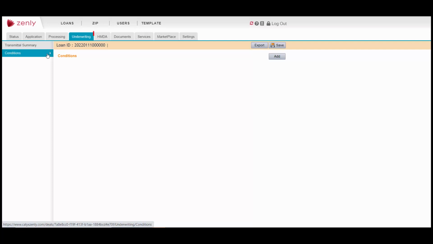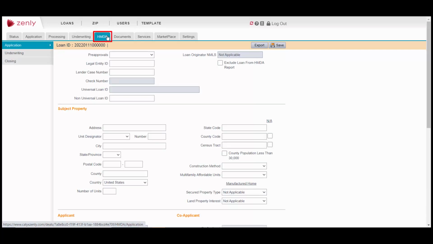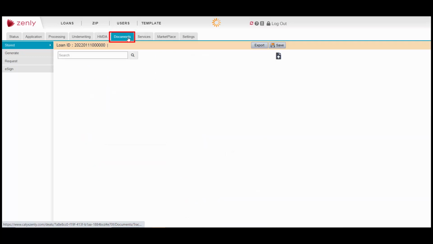The HMDA tab allows for HMDA data collection inside of the file based on the side tab of Application, Underwriting, and Closing. In the Documents section, you can generate disclosures, request borrower documents, or send disclosures for electronic signatures. It's a simple and easy document exchange for you and your borrowers.